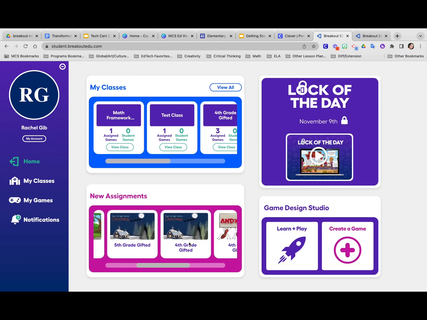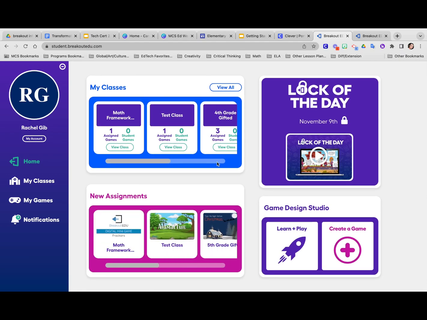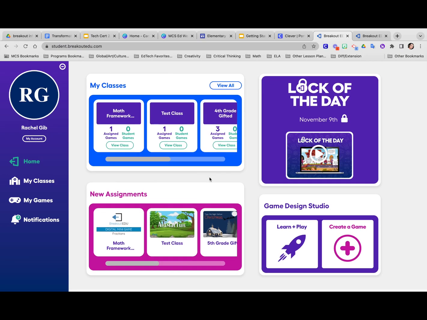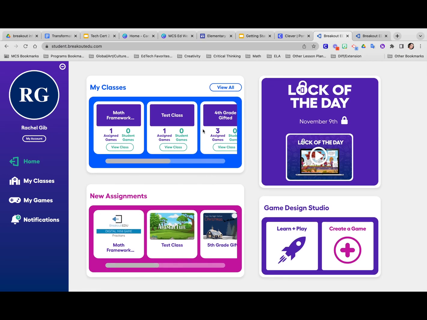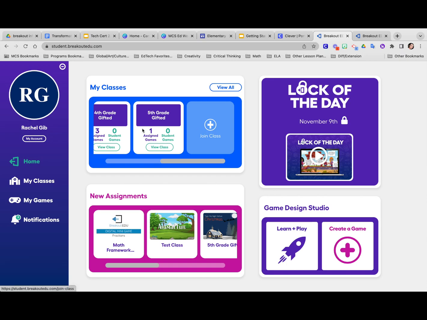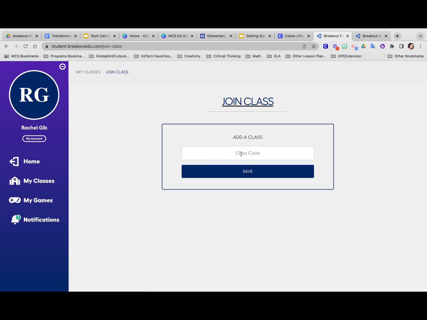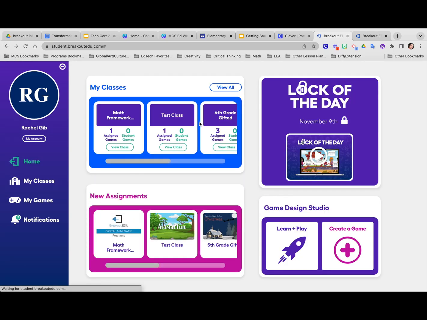Now you can see I have lots of things added, but your students probably will not really see anything unless you have had them join the class. So once they get to this point, they're going to want to click Join Class, and that's where they're going to put in that join code that we looked at earlier, and that's going to instantly add them into the class. So you can see here all of the classes that I am a part of.